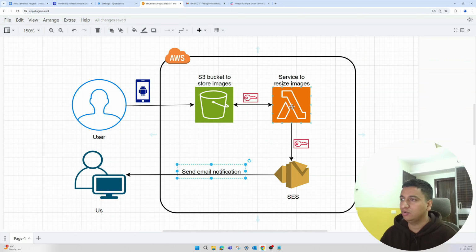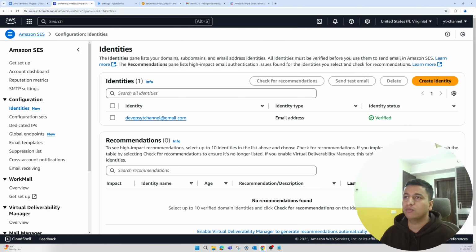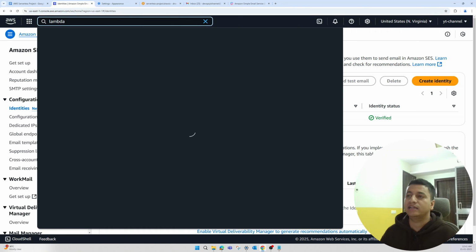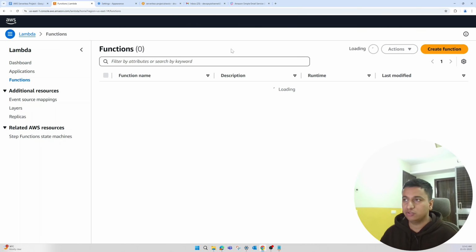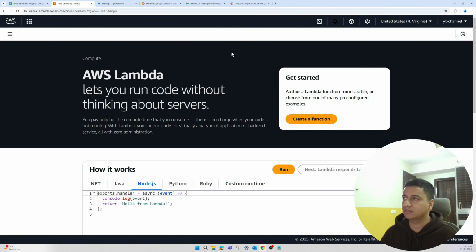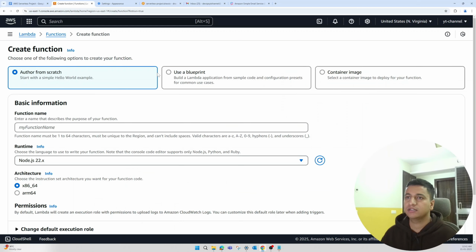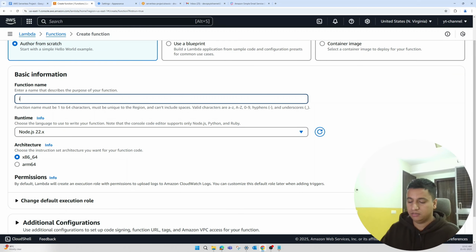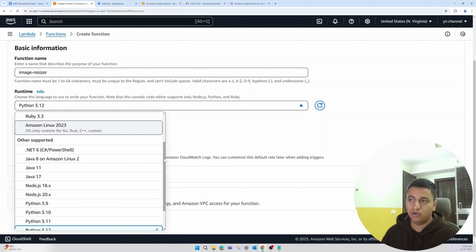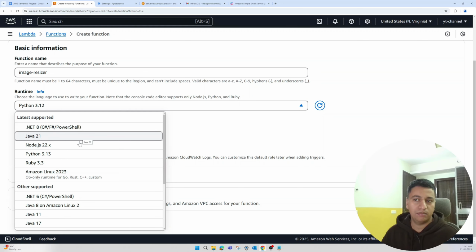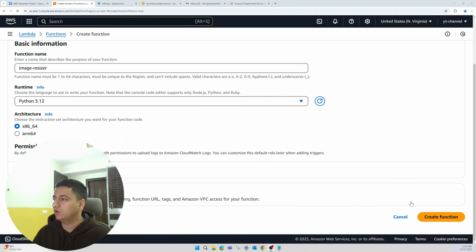Now the last thing we need to do is to create this service that will resize our images. So let's go back to AWS and go to Lambda. You can write this service in any language you want, but for now I will be using Python. Let's click on create a function and call it image resizer, and for the runtime I will select Python 3.12. But as I said, if you want to build this in Java, Node, Ruby, it's up to you. You can select any runtime you want. So let's click on create function.